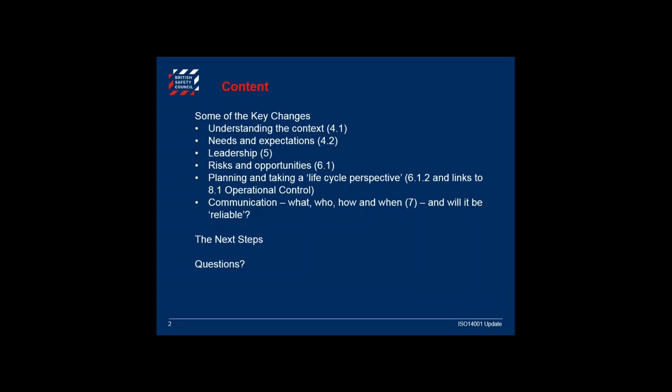Needs and expectations. That's needs and expectations of interested parties. Just to clarify that, there is a requirement to spend a bit more time and careful thought and consideration in terms of who our interested parties are and what particular needs and expectations they may have, and they become what we call compliance obligations potentially within the management system.